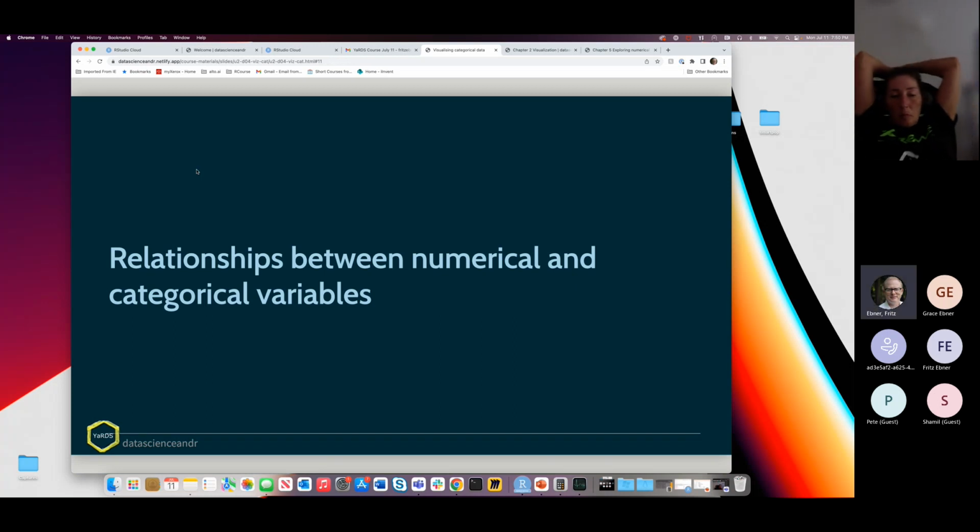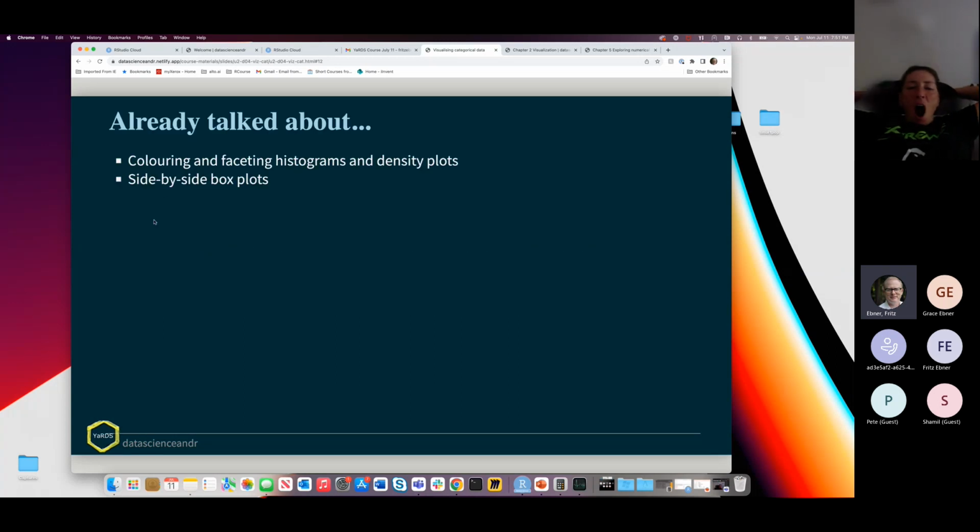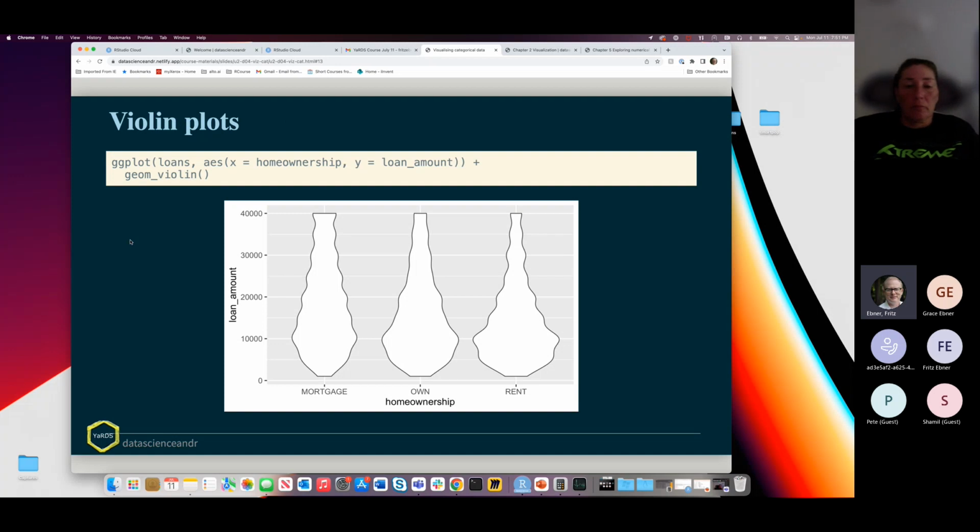And now we can get even more complicated. We can look at the relationships between numerical and categorical variables. And there's lots of ways to do this. We're going to want to be cognizant of the amount of information we put on a single graph, but we're going to go through a couple examples. We talked about faceting and coloring of histograms and density plots, and we talked about box plots side by side. And now we're going to talk a little bit about what we call violin plots.